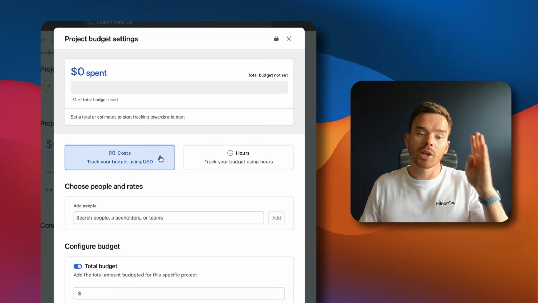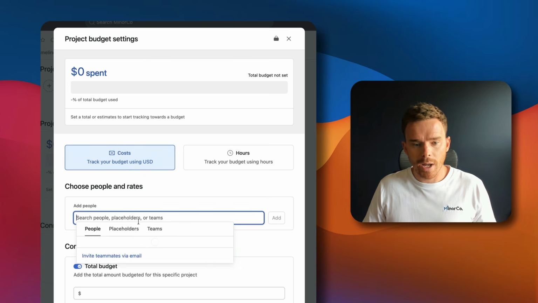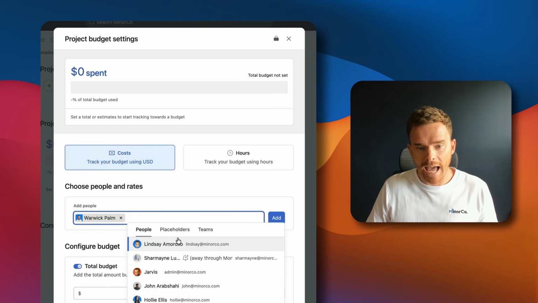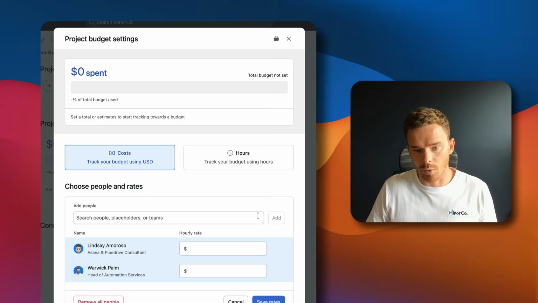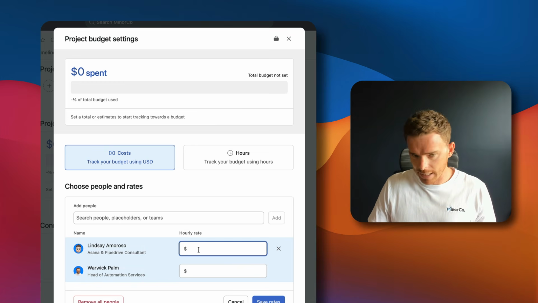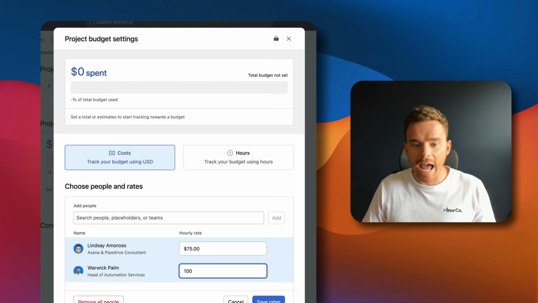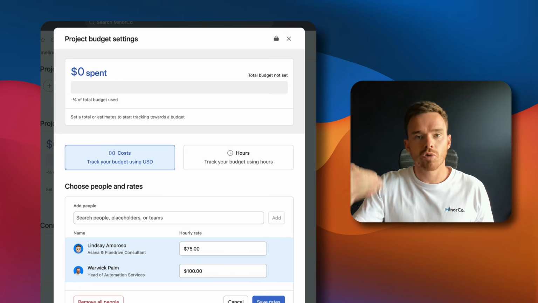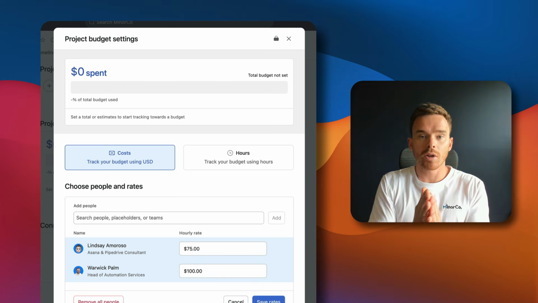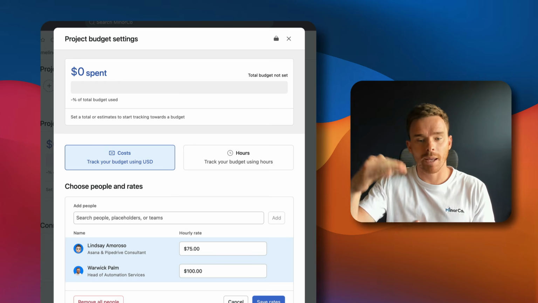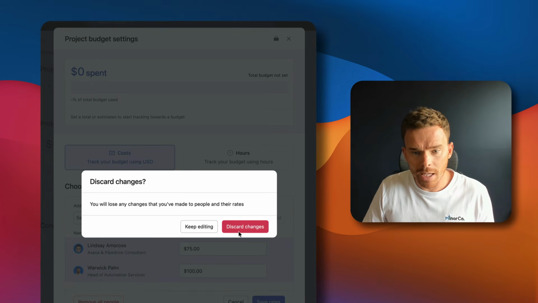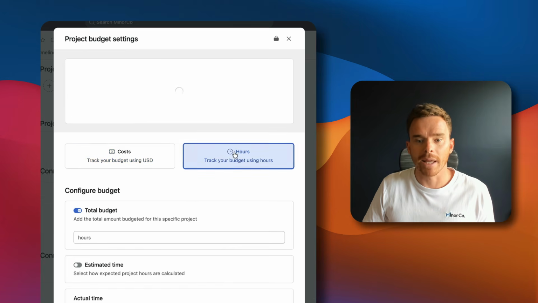First, you can budget based on cost. This is where you would input somebody's name and the billable rate for those people. So I can say, Lindsay, we're billing at 75 and Warwick at 100. And so as each of those team members track time on their tasks, the cost is calculated as the time times their rate. The other option is to track based on hours.